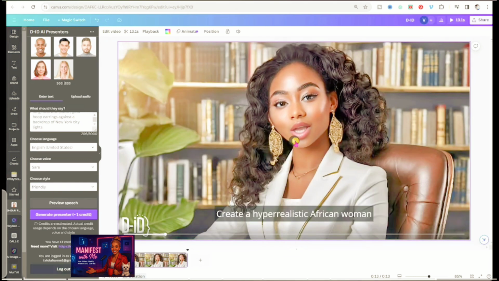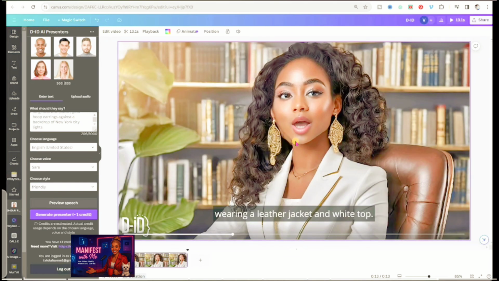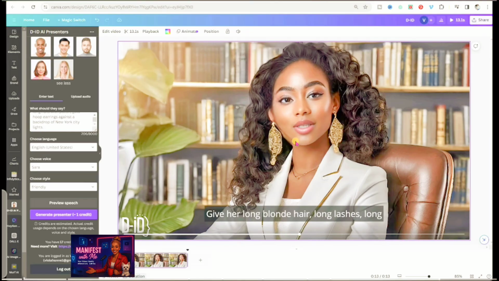Create a hyper-realistic African woman wearing a leather jacket and white top. Give her long blonde hair, long lashes.